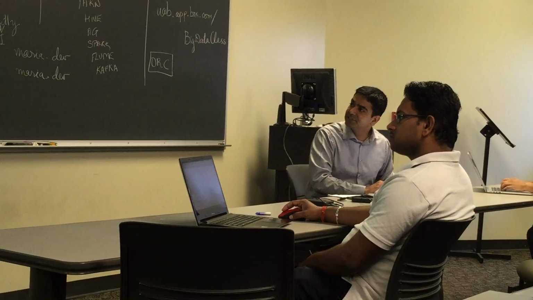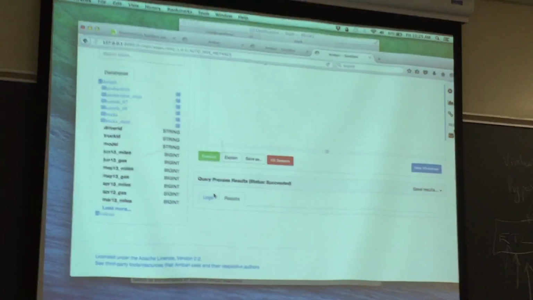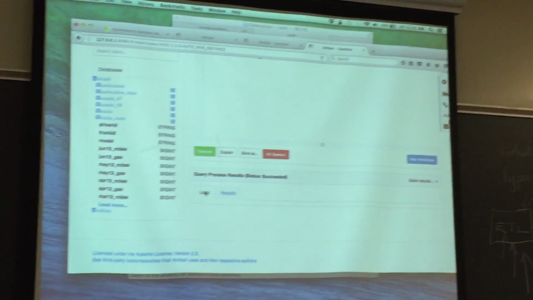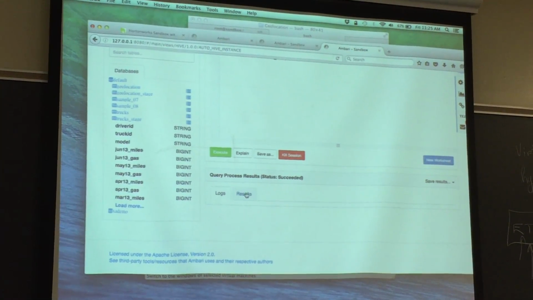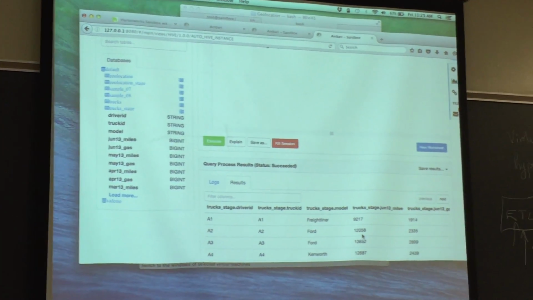Trucks_stage. It succeeded. Let's look at the logs. Sure it shows anything. And the results. We already did load the data.